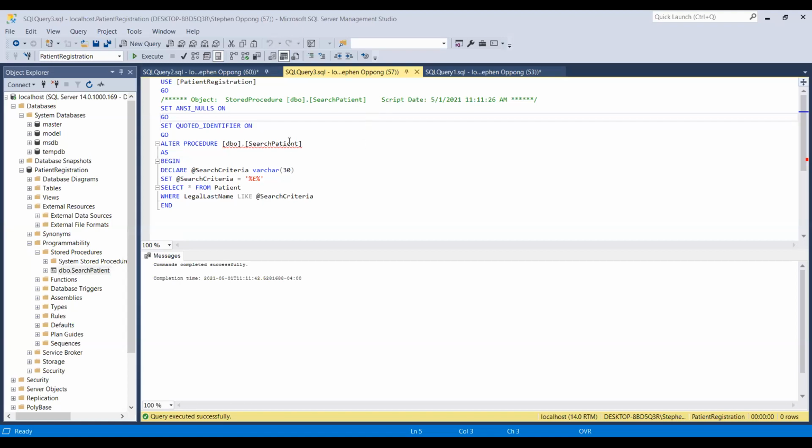This is the first one that I was trying to compare to the second one. Oh, here you have it, right? DBO search patient. You already have it. So I already have it here, right? Yeah, it's already there. It's already stored in the database.